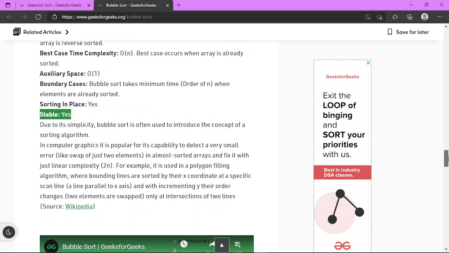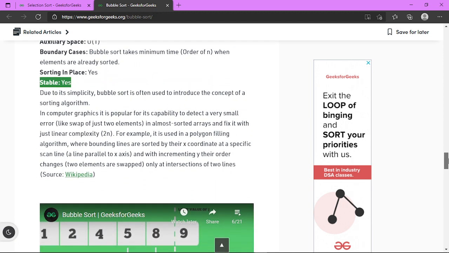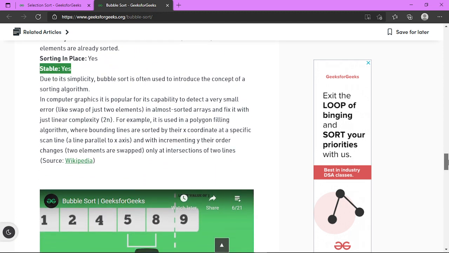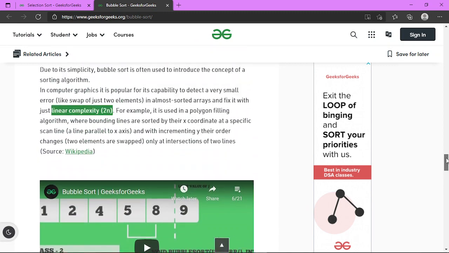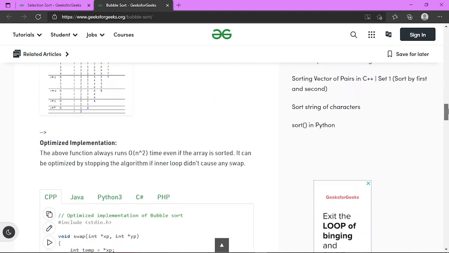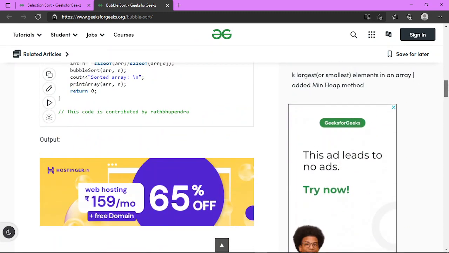And it is generally used in polygon filling in computer graphics, where it does the work in order of 2n, that is linear complexity, so it is highly used in that one. And yeah, this was it for this video, and we will meet soon in the next video as well.